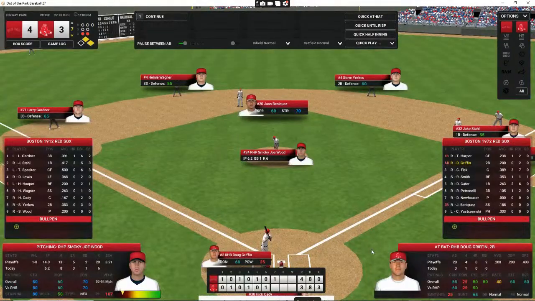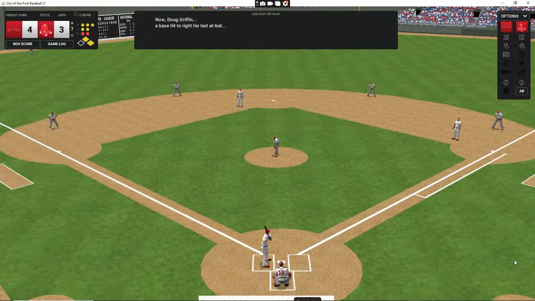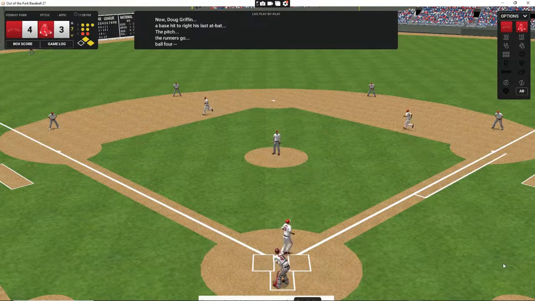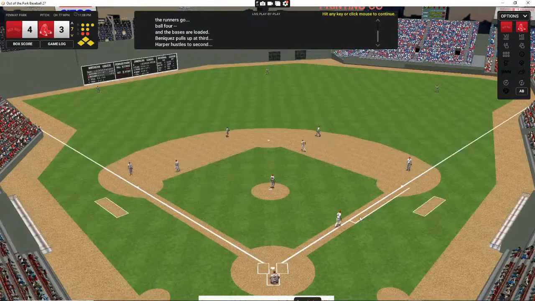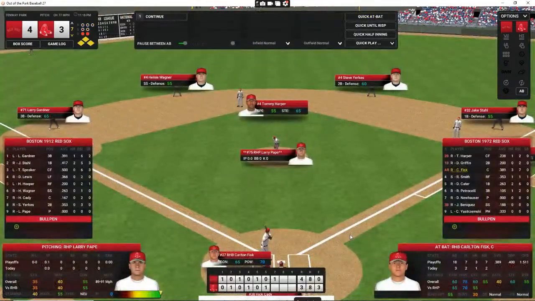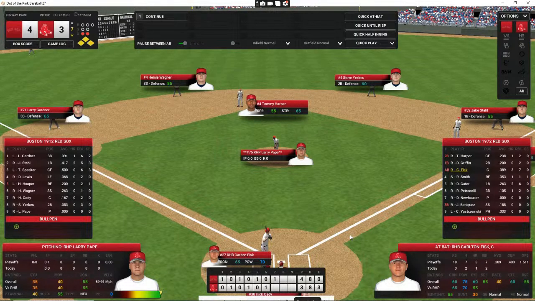Tying run now on second for Doug Griffin, 1 for 3. Here's Wood's pitch. And Wood walks him. Base is now loaded, and we've got a relief pitcher. Larry Pate comes in to replace Smokey Joe Wood here in the 7th inning. Pate's pitched 1/3 of an inning. It was successful. Base is loaded.